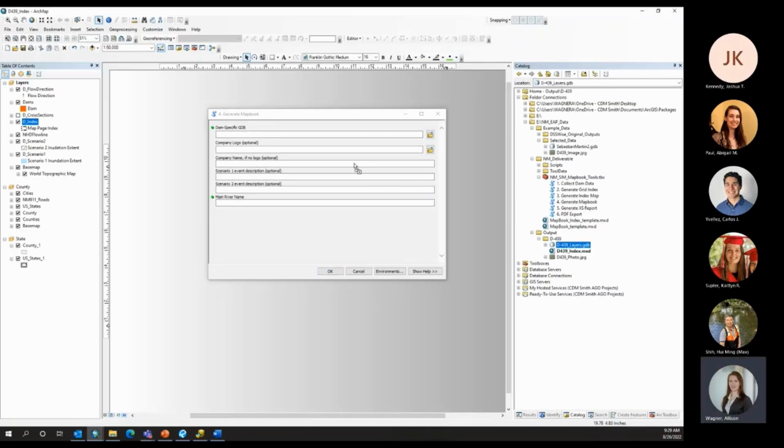Again, we specify the geodatabase that we're working in. Here on the following pages, this Mapbook generates the pages after the index page. Let's say we do something different. This time, instead of the logo image, we'll provide logo text. And here we're going to be changing additional text. So let's give a scenario 1 inundation description and the description for scenario 2 as well. Users can edit this text later when they open up the Mapbook, so we'll just give a brief description here.